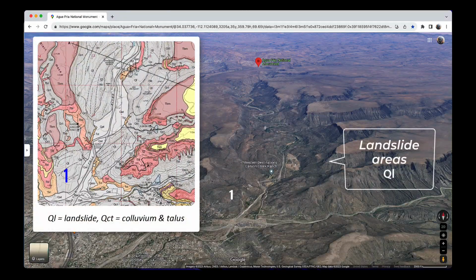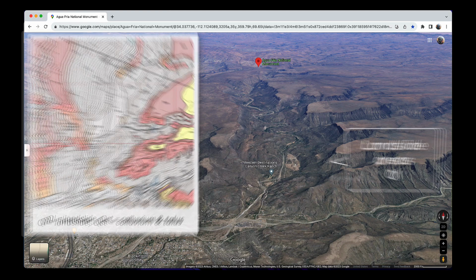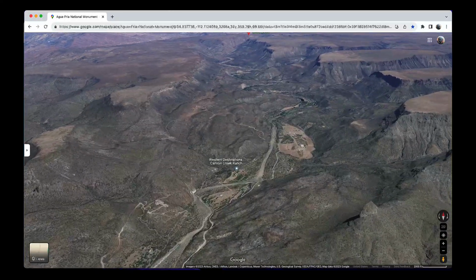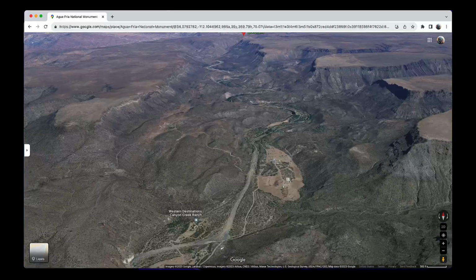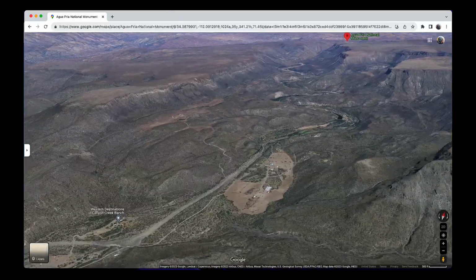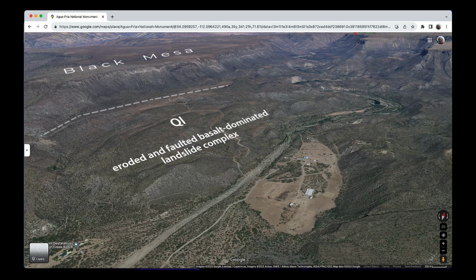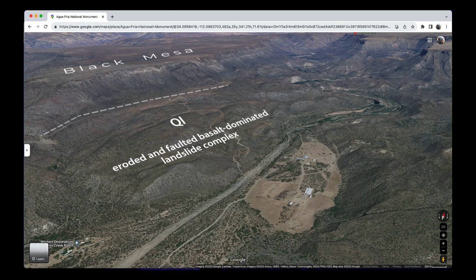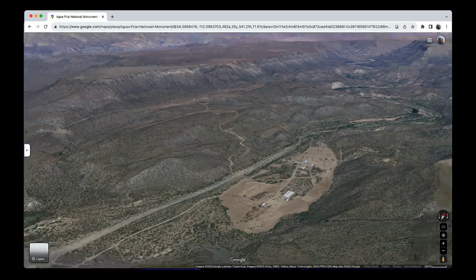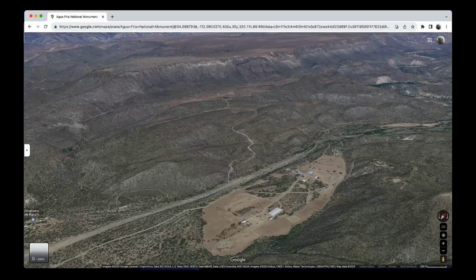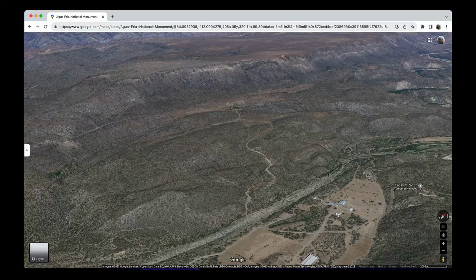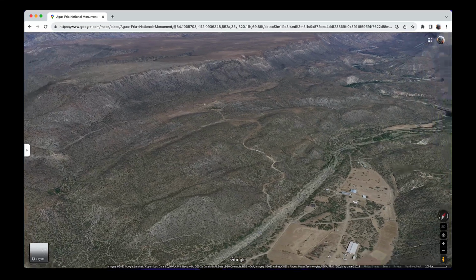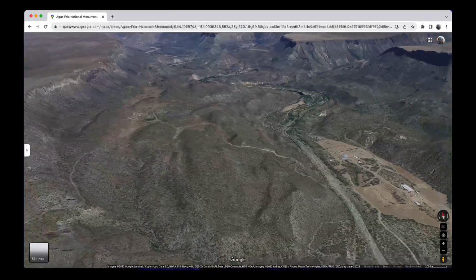Here are 4 landslide areas in the lower Agua Fria Canyon. This area below Black Mesa is an eroded and faulted basalt-dominated landslide complex. A crude stratigraphy is locally exposed within the slide mass that includes thin sediment layers interbedded with basalt flows. Slide-related faults likely form many of the linear drainages.